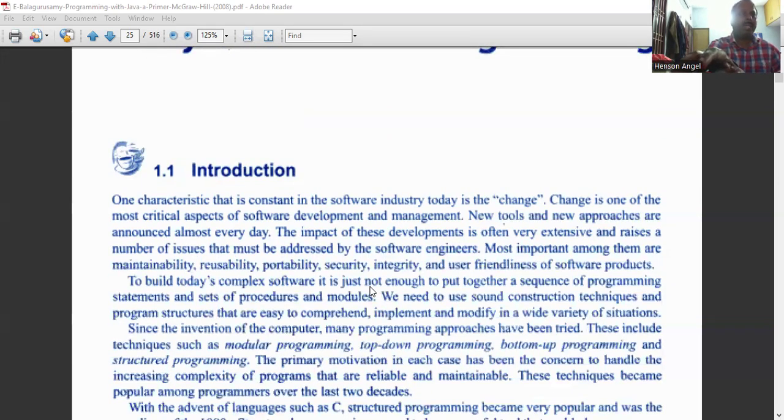One characteristic that is constant in the software industry today is change. Change is one of the most critical aspects of software development and management. New tools and new approaches are announced almost every day. The impact of these developments is often very extensive and raises a number of issues that must be addressed by the software engineers. Most important among them are maintainability, reusability, portability, security, integrity, and user friendliness of software products.